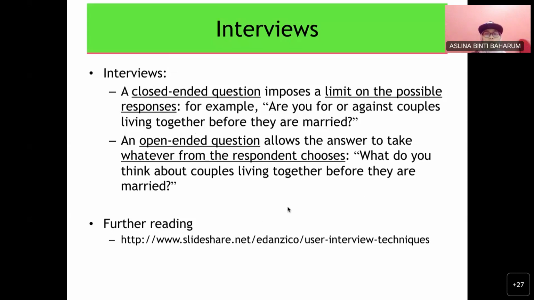Other than these, open-ended questions allow respondents to answer whatever they choose. For example, what do you think about couples living together before they are married? So what do you think, right? The answer could be, I think it has a positive and negative impact. It depends on how they respond to you, right? Rather than this one, where you already give the option of yes or no.